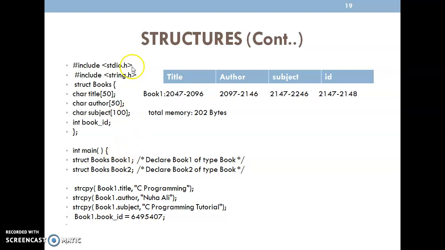So if you want to access the title, you have to specify book1 dot title. If you want to access the author, you can make use of book1 dot author, like that. Similarly, the same books structure can be referred to with another variable, book2. So you can access it a second time with the second variable name.